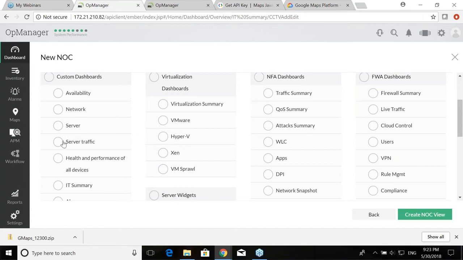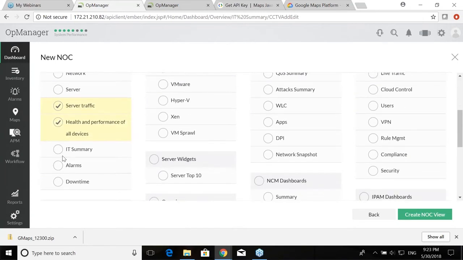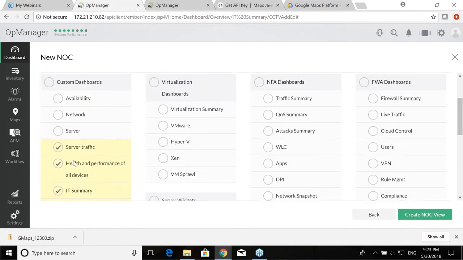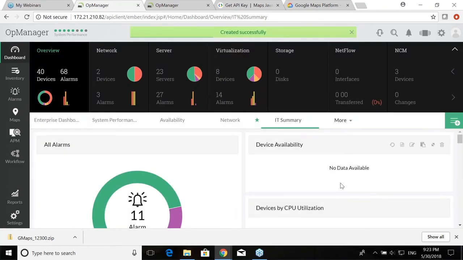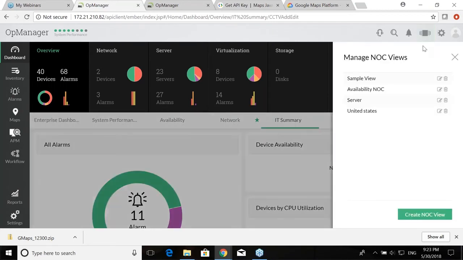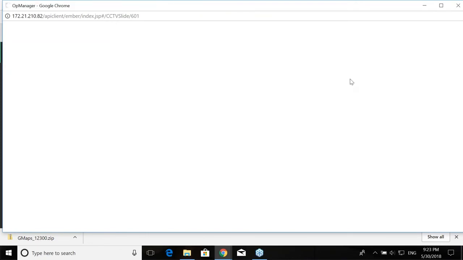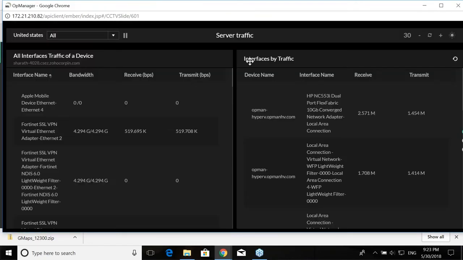I have created multiple dashboards, so I want to see all the information of all these 5 dashboards in one quick view. I create a NOC view by selecting the devices that I want, and I go back to the NOC view again. I click on the United States view, and this takes me to the NOC view.